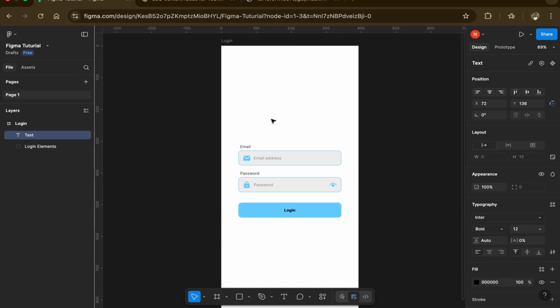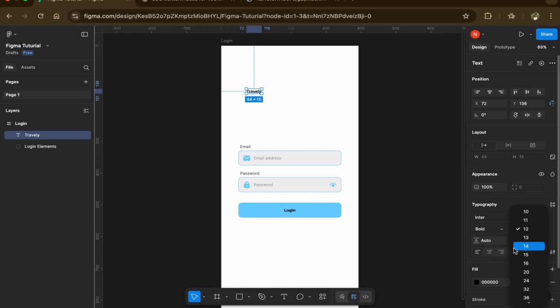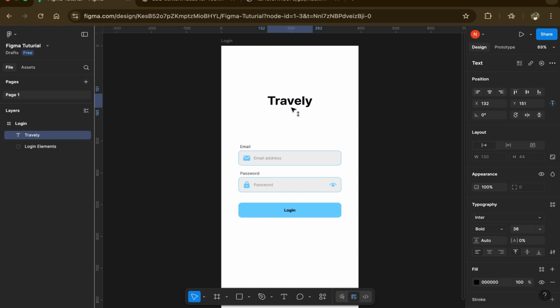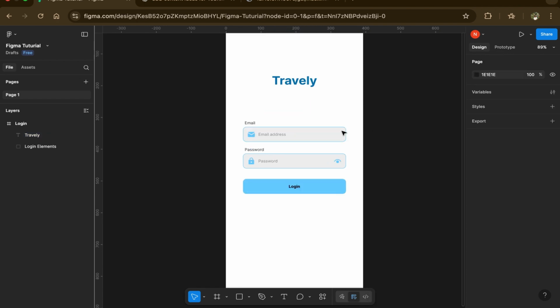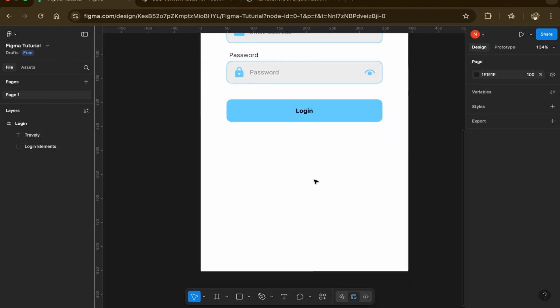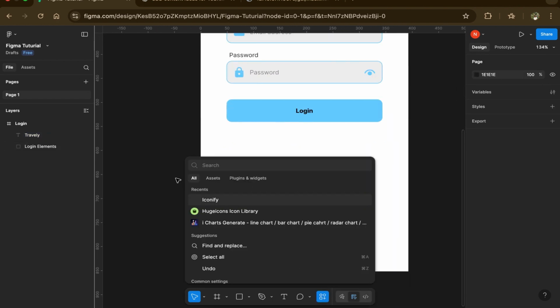Move it to the center of your artboard to keep things aligned, and then let's type in a text which will serve as the name of our app. Feel free to be creative with your names. You can type in your name or the name of a friend, or you can come up with a name for your app as well. I'm going to type in Travelly, and I'll increase the size of the text here on the properties panel to something around 36 pixels, and now make sure it is aligned horizontally, and then I'm going to change the color as well.